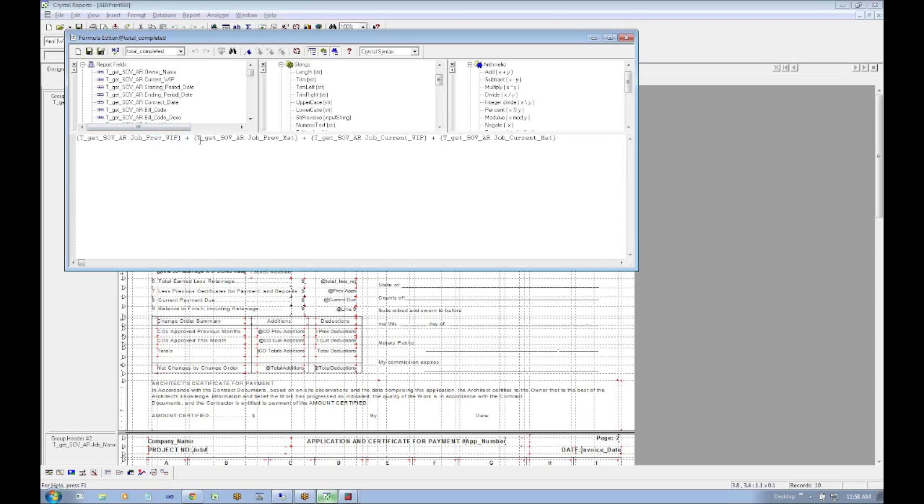So this basically is the previous billings, and then we put a plus sign there, and then we see from this table, there's only one table here. And if I do this, I'll see all the contents of the table. So if I double click on this, you'll see what happens. TGET SOVAR is a table, dot job number. There's the job number. So then we said we want the previous WIP, and we had to come down here and locate it, which is right there.